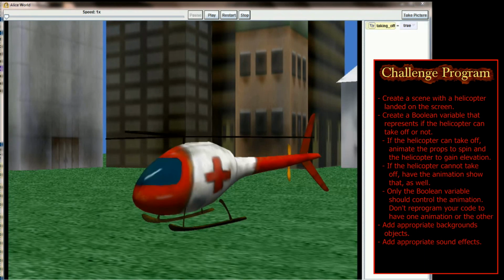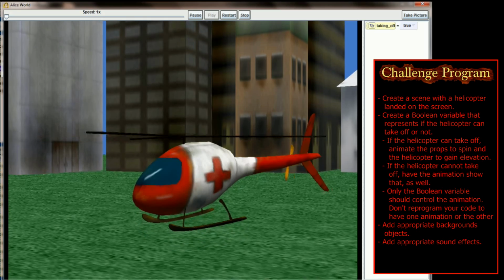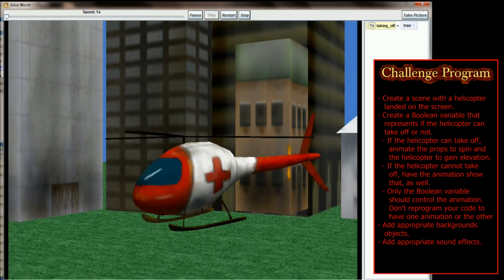Alright, here we are in the lesson 12.1 challenge program. You can see I have a helicopter here and I created kind of a crude scene. Now certainly I would spend more time creating a good background and a good environment for this. I threw this together pretty quick, but you definitely want to add some flair to your animation. You can see I have a Boolean variable here called taking off, which is currently set to true. When I run this animation, you can see that after pausing 3 seconds, my helicopter will warm the rotor blades up, and that the animation takes about 7 seconds, and eventually the helicopter takes off.